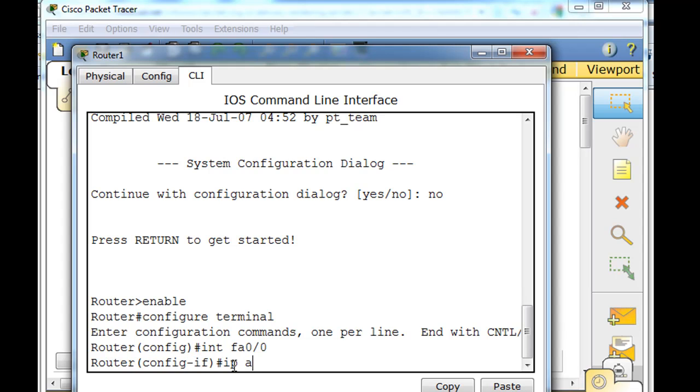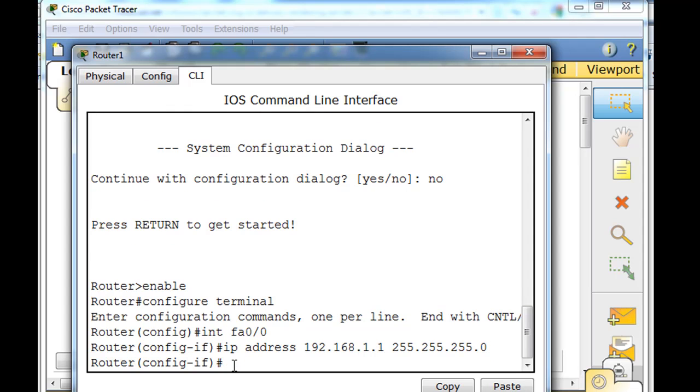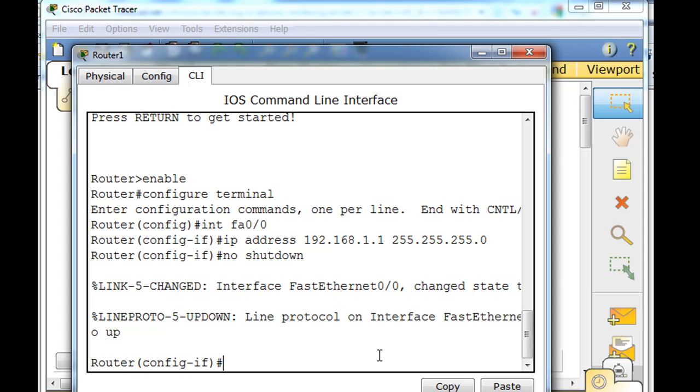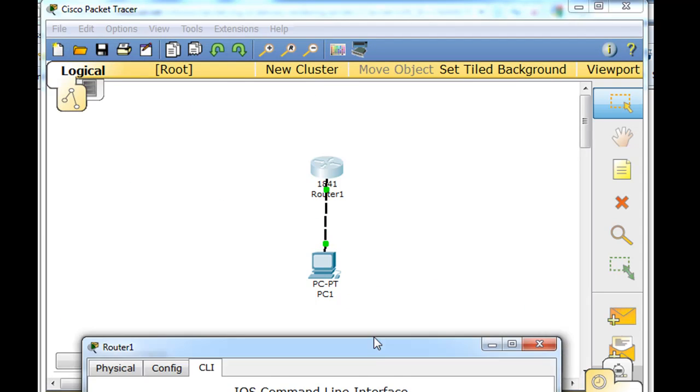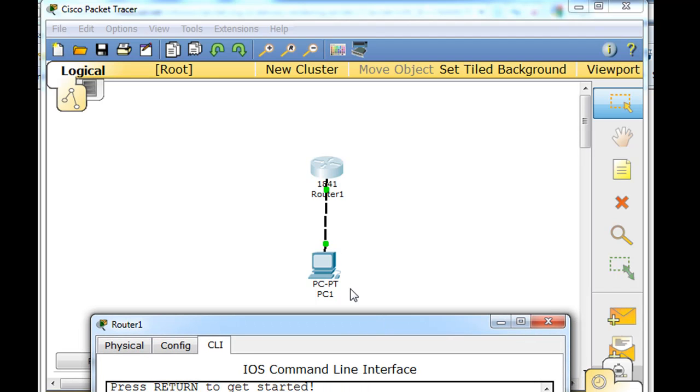And we're going to type IP address 192.168.1.1 space 255.255.255.0 for the interface. Hit enter, that's good. And then no shutdown. Right, we put in the word no space shutdown, or no shut for short, to turn on the interface. So now the interface is active. Now if we look down here, you'll see that we've got green lights here on our interfaces.